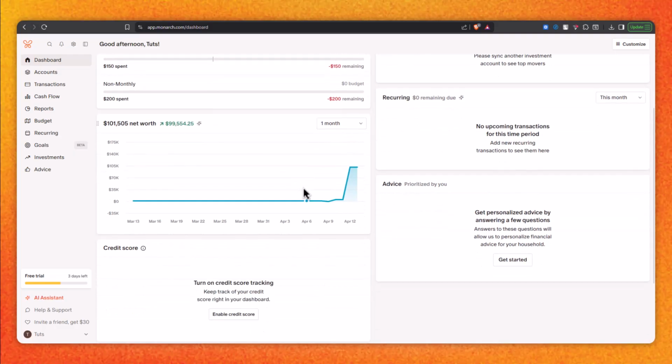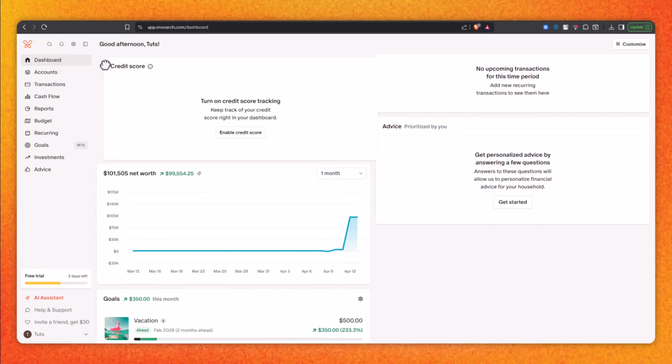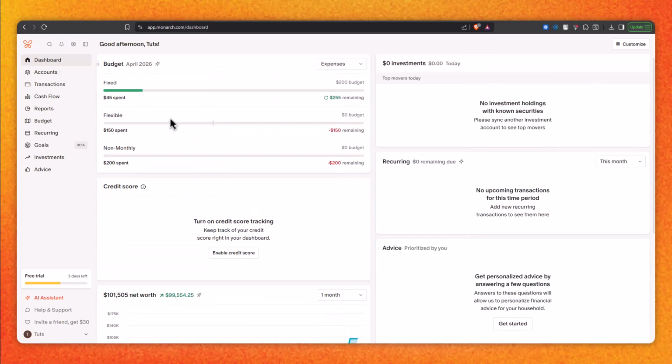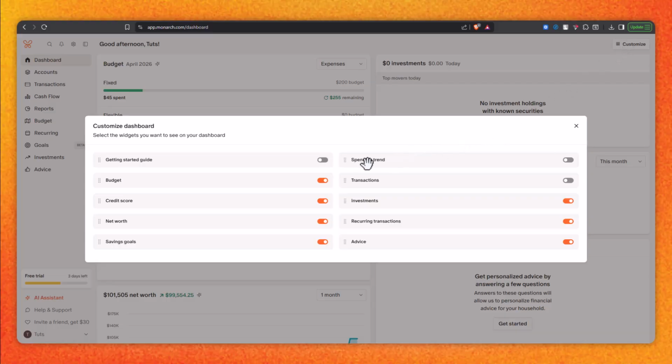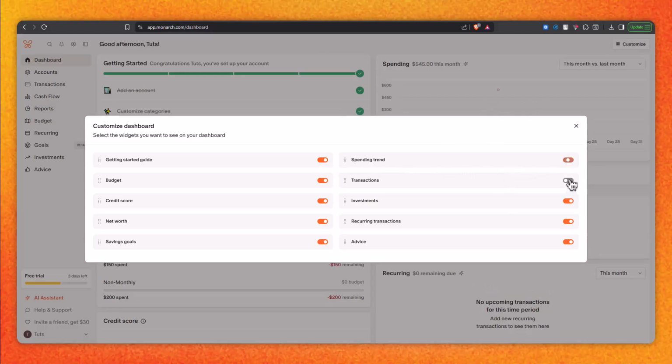There are different widgets you could choose from, like net worth, budget, cash flow, goals, and transactions to review. You can also add new ones using the plus option. For a cleaner setup, it's best to focus on a few key widgets so your dashboard stays simple and easy to read.